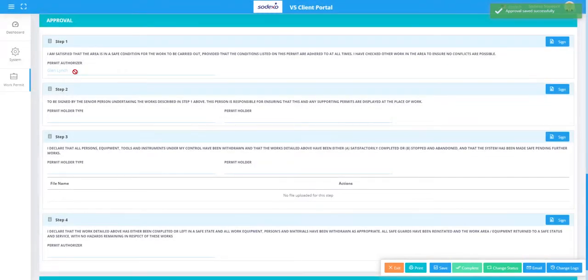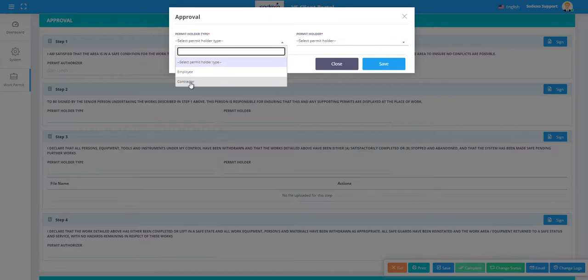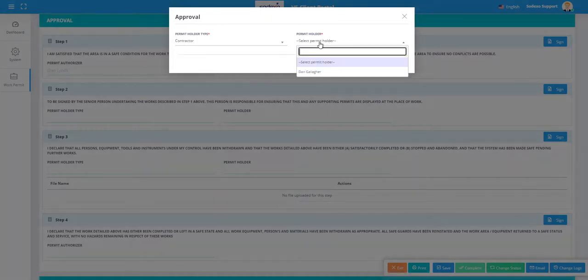Now Glenn will be the only person who can do that, but just for training purposes I can act on behalf of Glenn. As I said, Glenn would have got an email saying that you need to approve it. When Glenn approved the permit, the permit holder would also have got an email back saying this permit is now approved. So in this scenario, it's possible to do everything electronically. We can just sign it off as either an employee of SODEXO or a contractor. In this case, the contractor we're selecting is Dan. I'm going to select it.